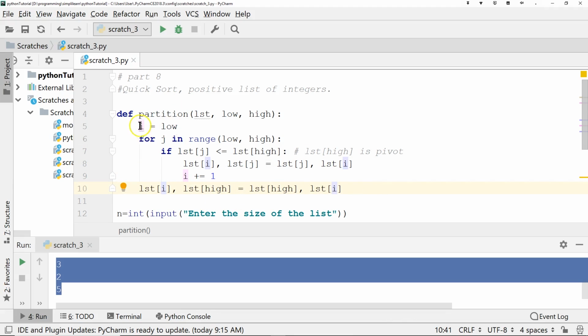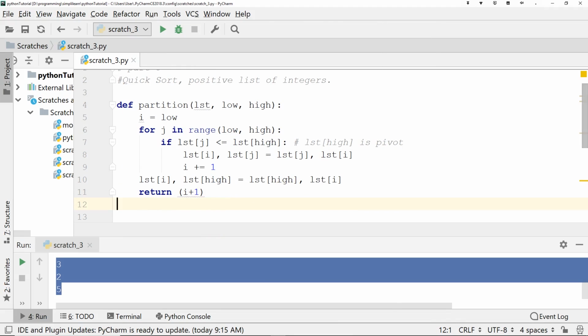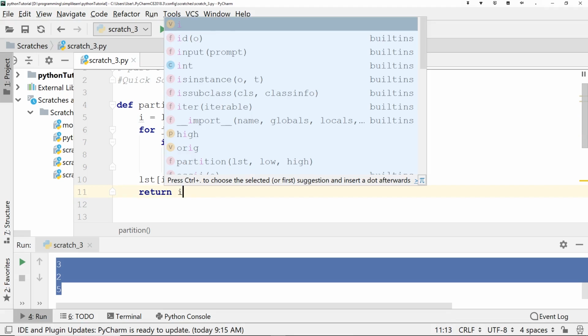And we simplify it down to i equals low. Following our i's through there, we have list of i, list of j, list of j, list of i swapping. Here's our increment, and then our final swap at the end. And what we want to go ahead and do is we just want to return i plus 1. And so if we're going to have our partition set up this way, where we're returning the i plus 1, or in this case just i, we want to return i. Carried it down, forgot to carry it down there.